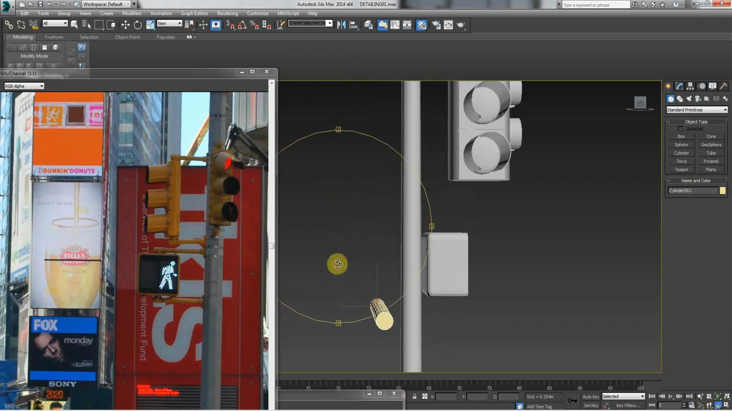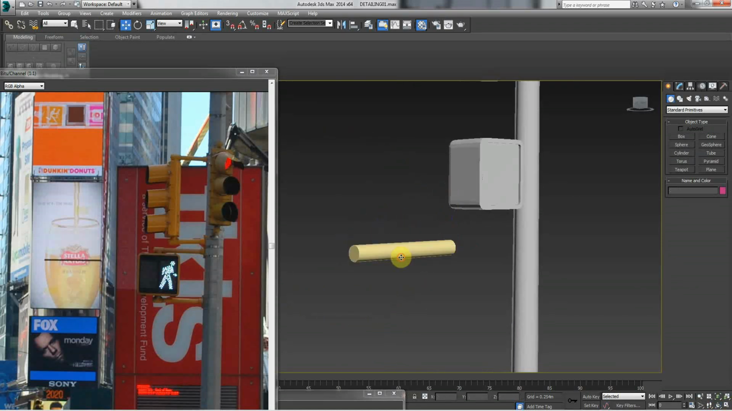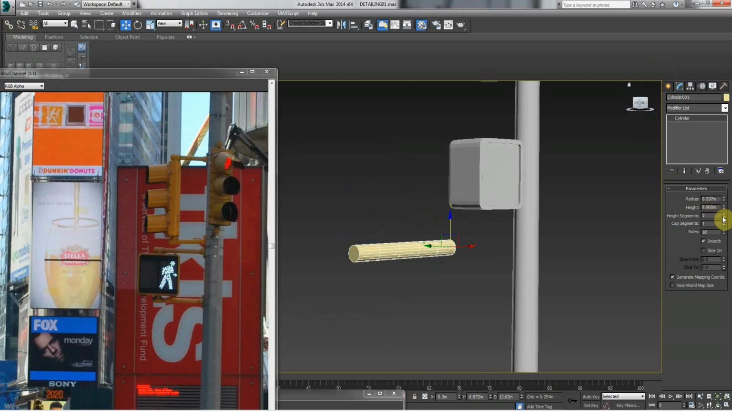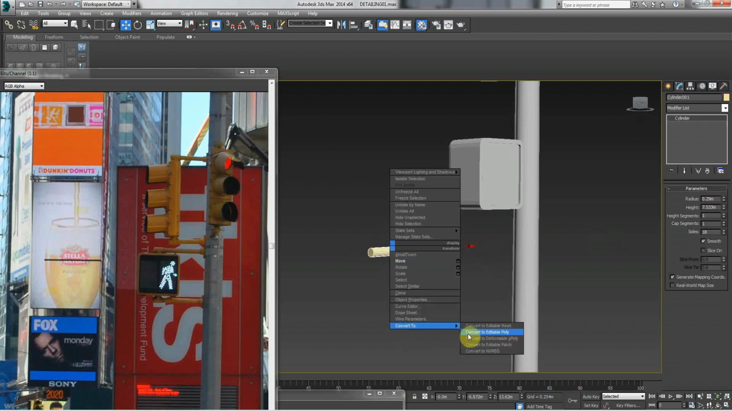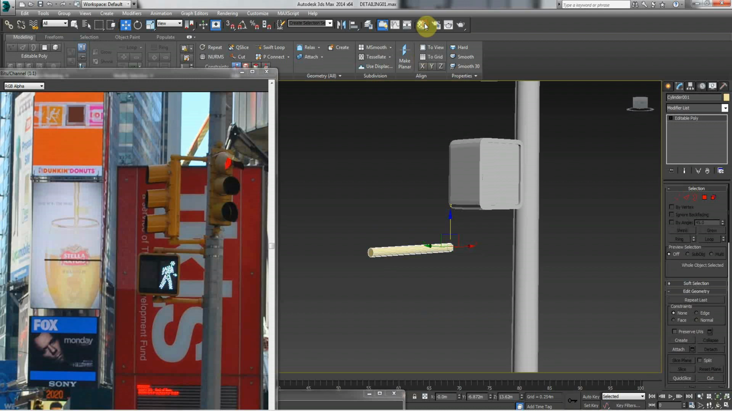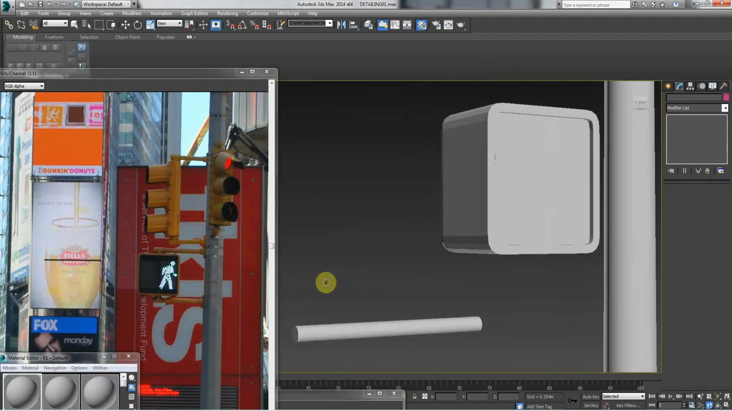Perspective, orbit round, height segments, take them down. Let's take them down to 0 for this one. Reduce the radius a bit. Reduce the height a bit. Convert the primitive to a poly, editable poly. Drag to make it grey, so you can see it easily.